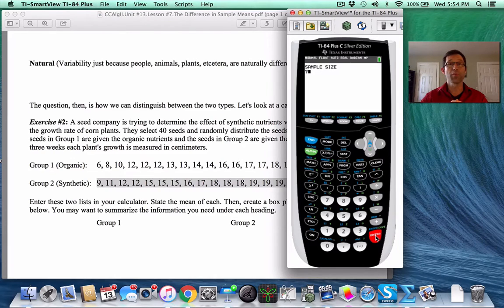Well, whatever the problem says. Let's say that we're taking samples that are of a size 40. Okay, so 40 people in this sample. And now it asks us for the number of samples, right? So how many samples of 40 do we want to take out of this population? I'm not going to make that many because I don't want it to take too long, but let me just put in 10 samples, right?